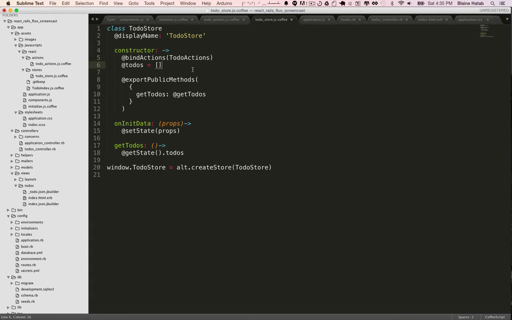You set up your actions, you define your data, and then you expose all of the functions that you want your components to call. So you want your components to be able to get the to-dos. So you have to define them in here. So maybe you would also have a findTodo if you wanted to get a particular to-do out of your data. And then we're going to have an initData callback that we're going to call in the actions.